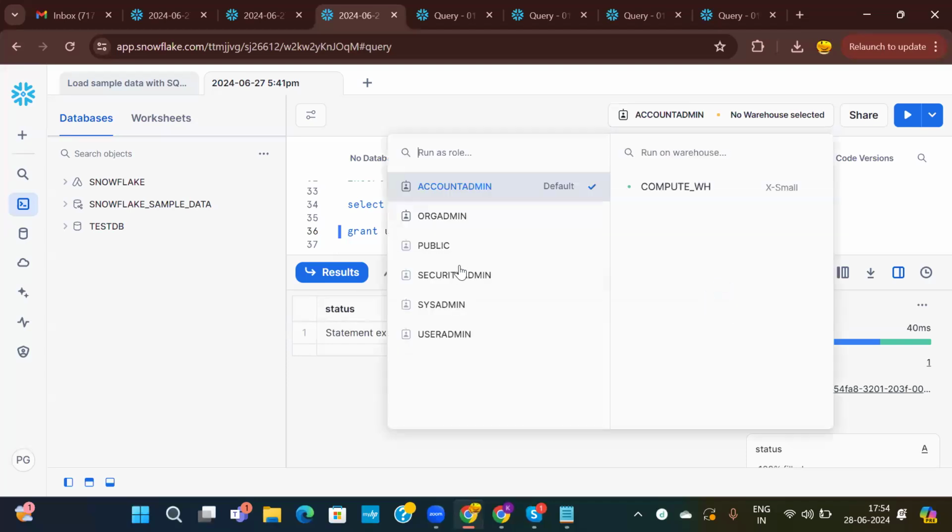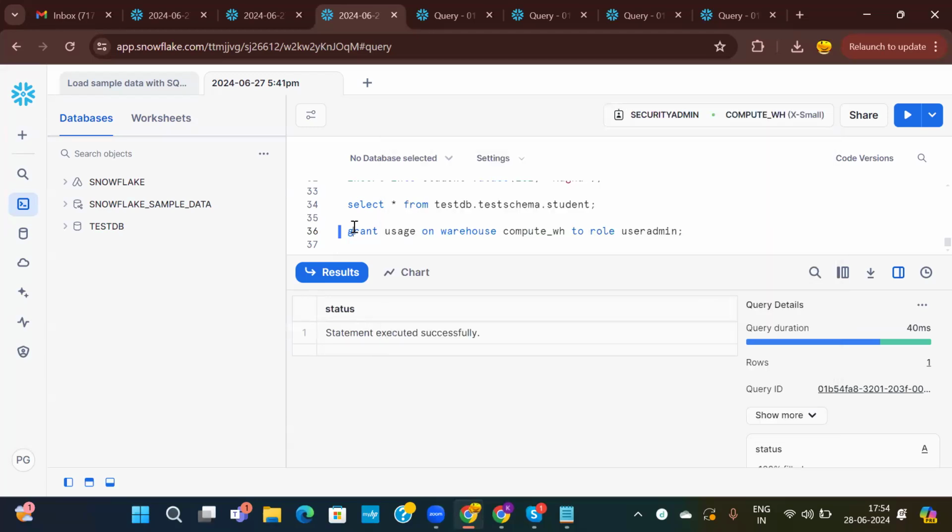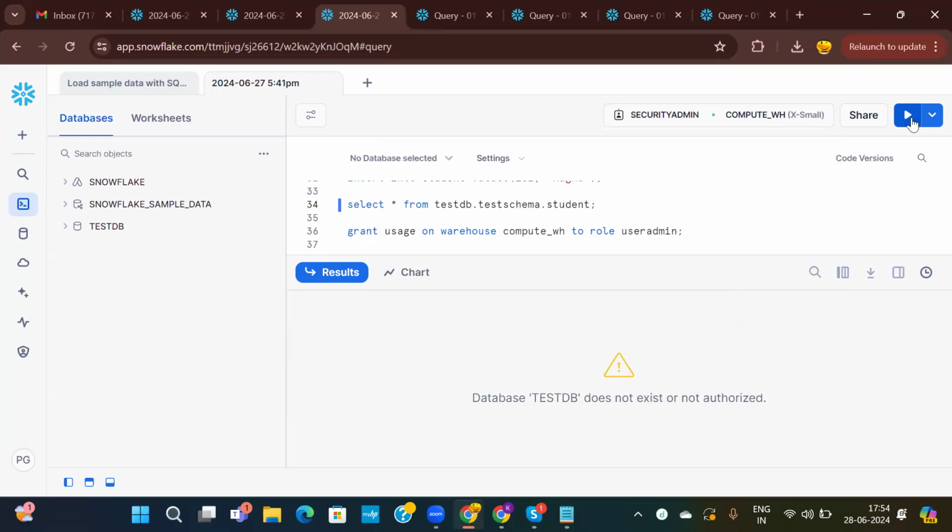Now we will switch to the other role. Select a warehouse. Now we have got access to the warehouse as well. And then do select. What is this? Test DB does not exist. Okay, let us refresh this.